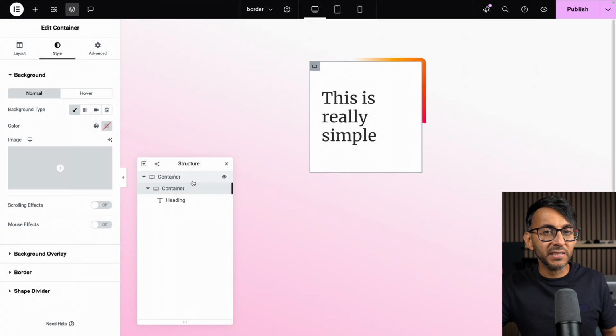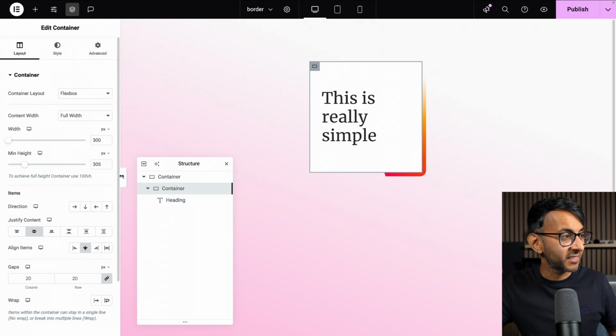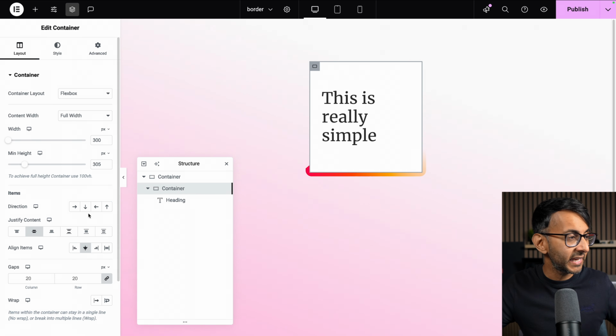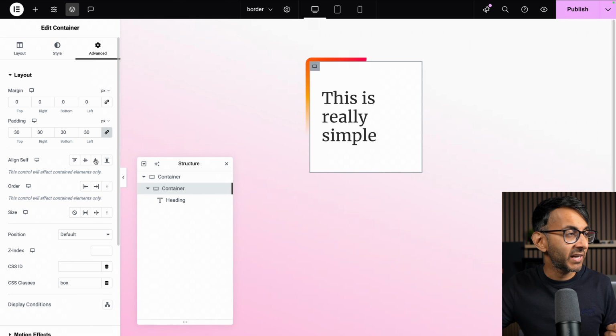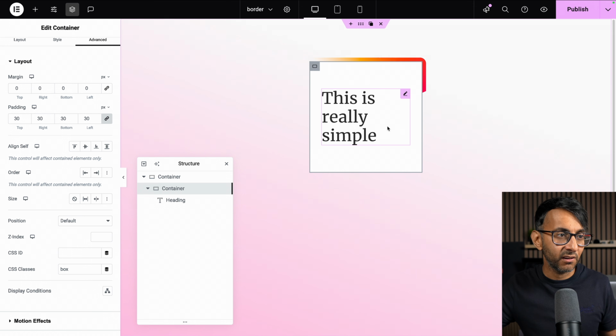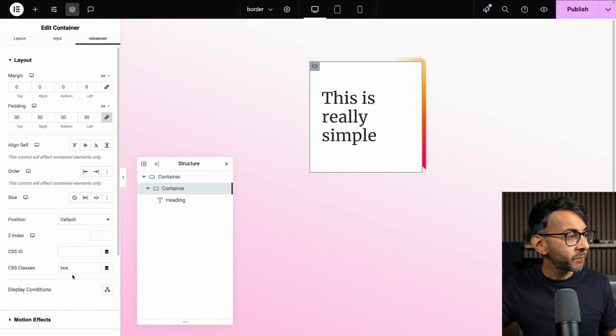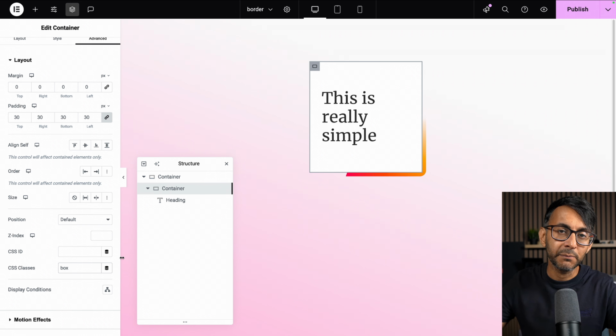Right. Now, this particular container, again, it's just a standard container. Nothing fancy going on here. Go and set your width, and justify your alignment. If we go to the advanced tab, though, I have got some padding in here, obviously, because I've added in some heading. But over here, I've given it the class name of box.